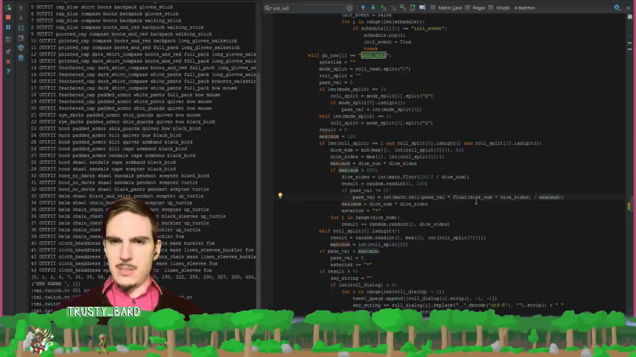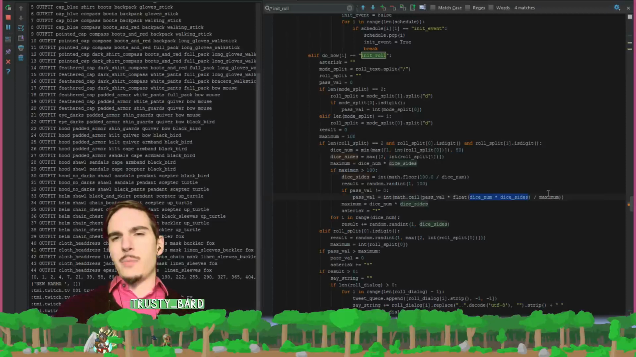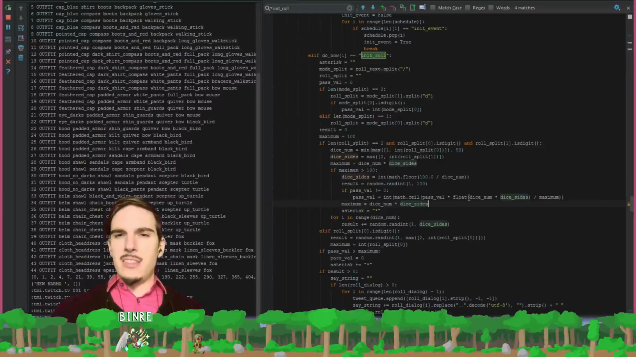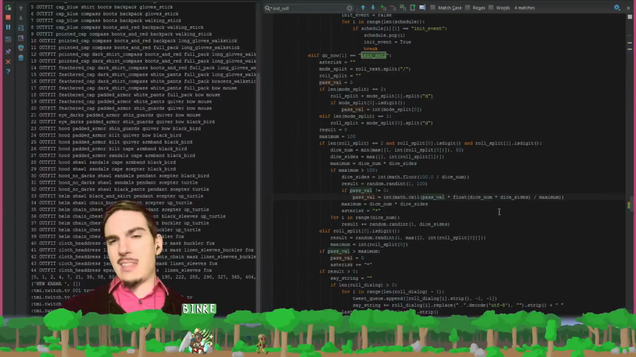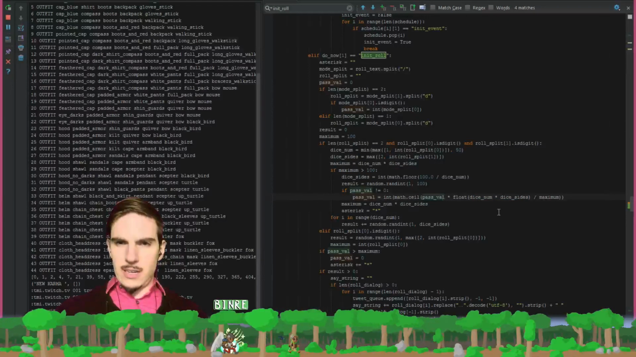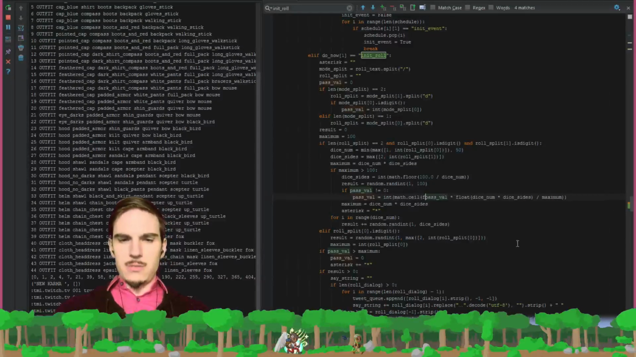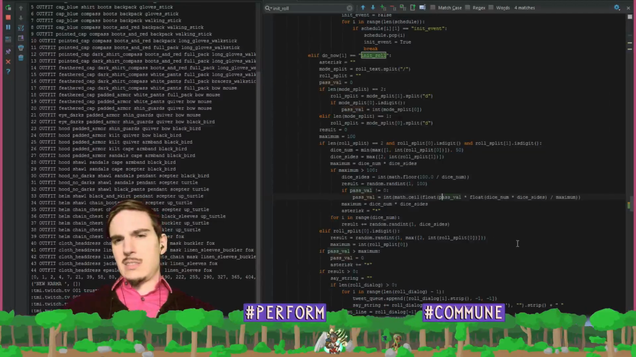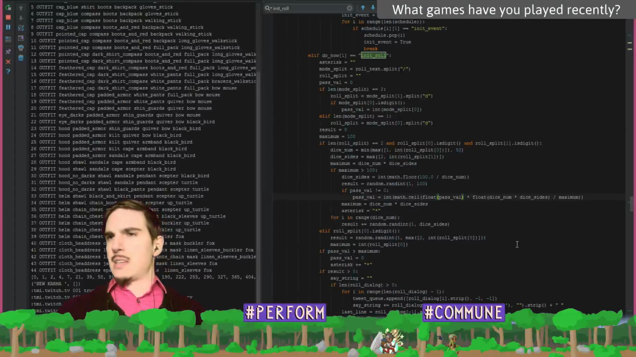So the new maximum is like this equation here. If, let's say, the old maximum was like 1,000 and the new maximum is like 100, that means we have to multiply pass value by like 1/10. Oh right, so this should actually be a float for now. That might not be strictly necessary, but I think that's how it's supposed to happen.